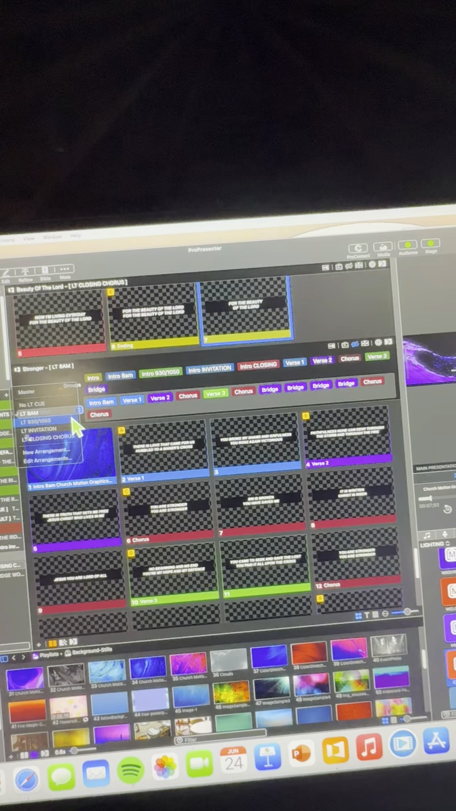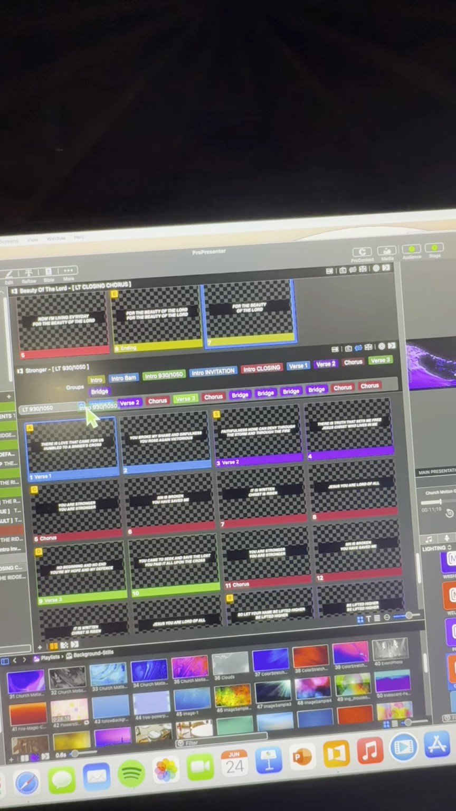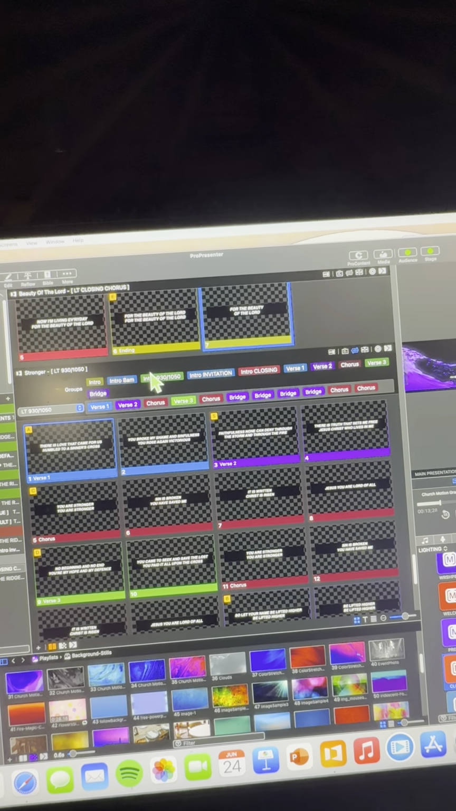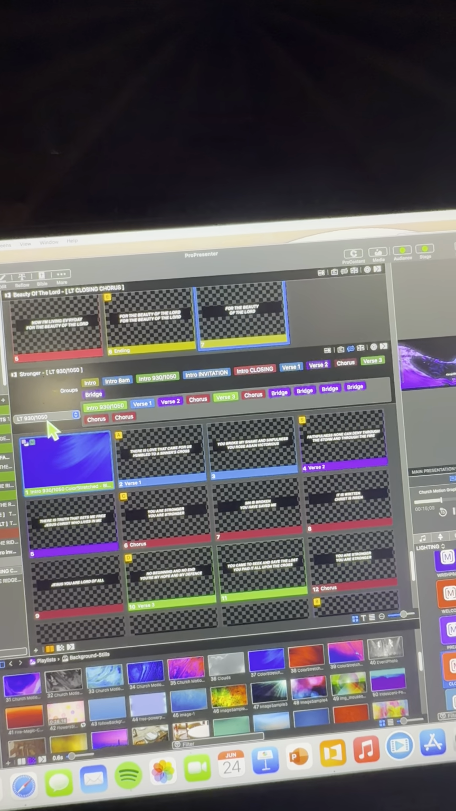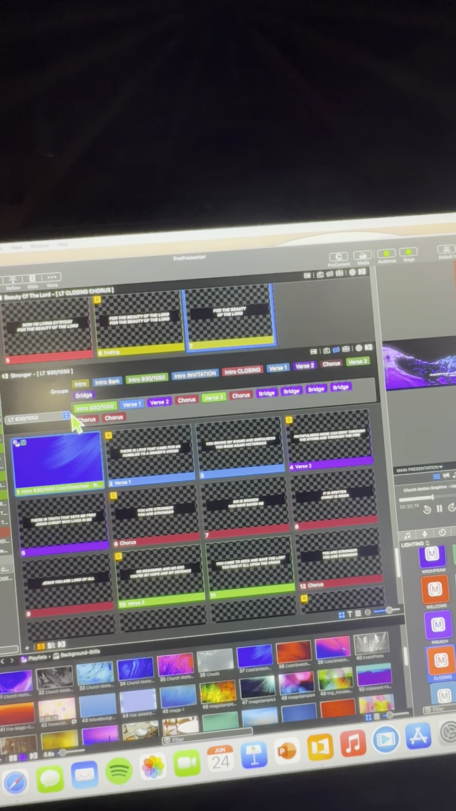All right, so I'm going to go to 9:30. So it's got the wrong one there. I want to pull down the 9:30. And there it is. It's all ready for 9:30. It's got the lighting cue and everything.